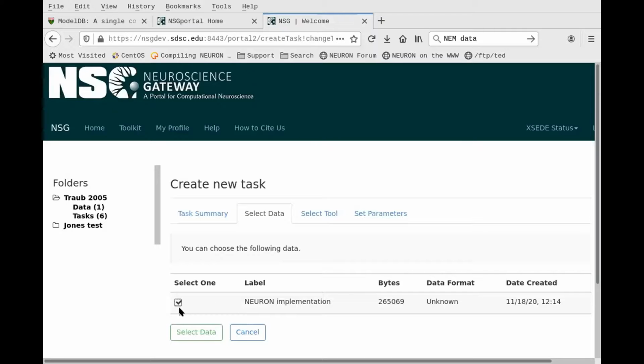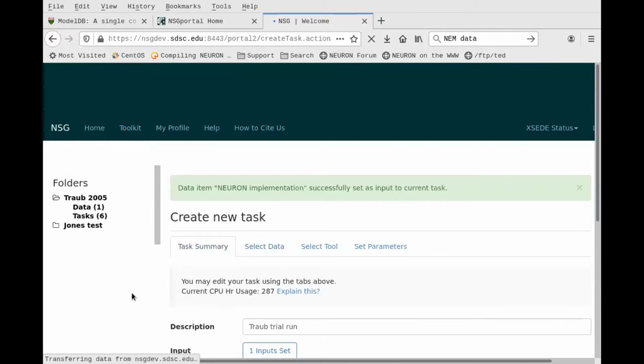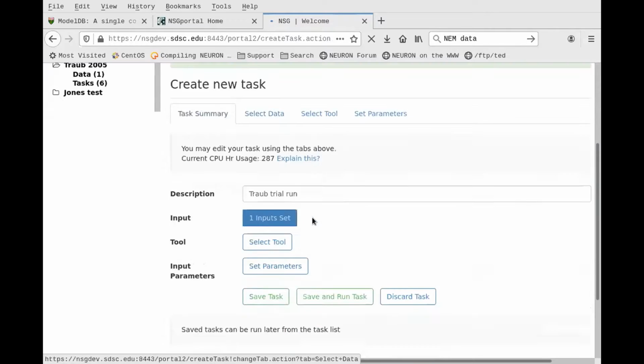I hope your screens have all updated now, and you see the checkbox is selected. And I will now click on Select Data. And it says one input set. Very good. So that's the source code that we're going to use. And it was a zip file. And I know exactly the information that I need from that zip file in order to be able to specify how the simulation will run.